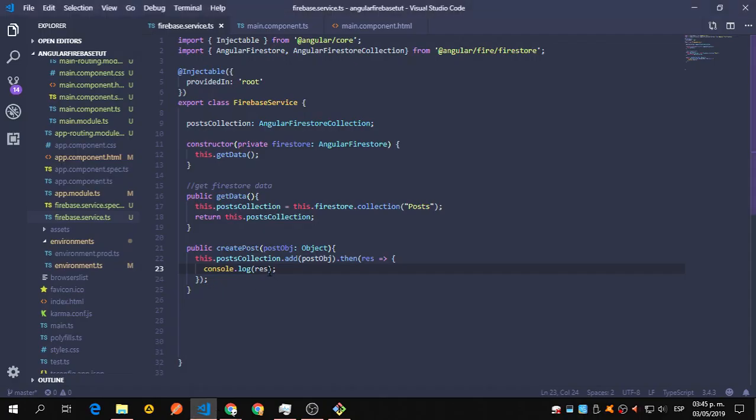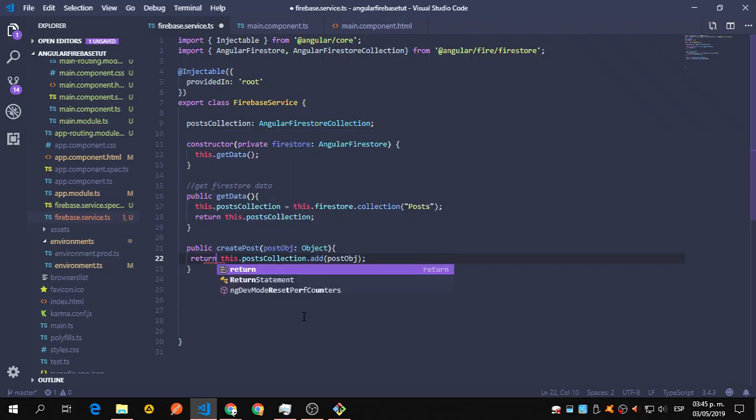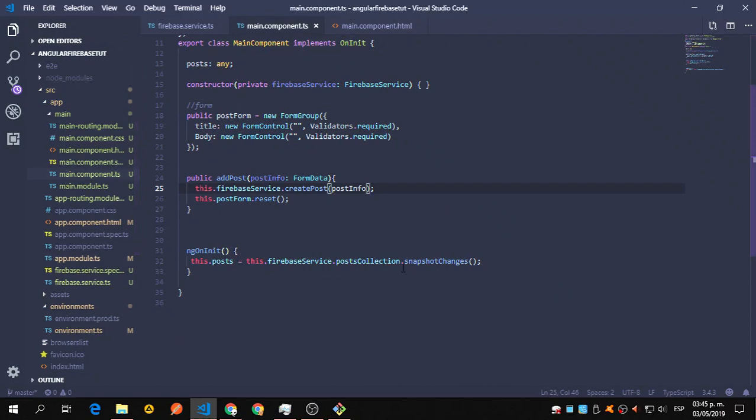Let's just return a post added, but oh yeah, I know why it was not working. I'm so stupid, because I'm not returning anything from this thing. So let's say return this post collection, and now I can add my then.